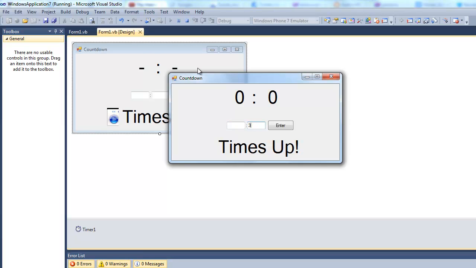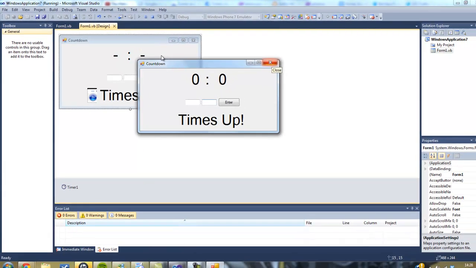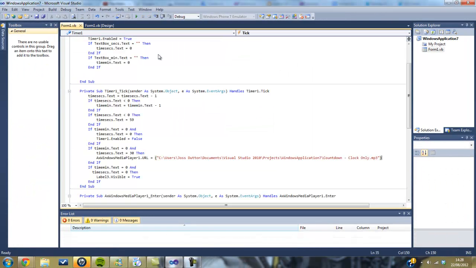Right. Once it gets to 0, it says time's up, and I've made it so it goes doom when it gets to 0. Which is quite useful. I know, it looks quite good. Nothing really snazzy about it, it's just a few changes in the code to my timer. And I've also added, when it gets to 30 seconds, play the Windows Media song.